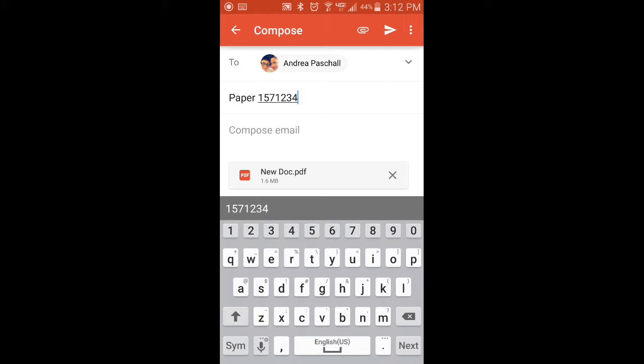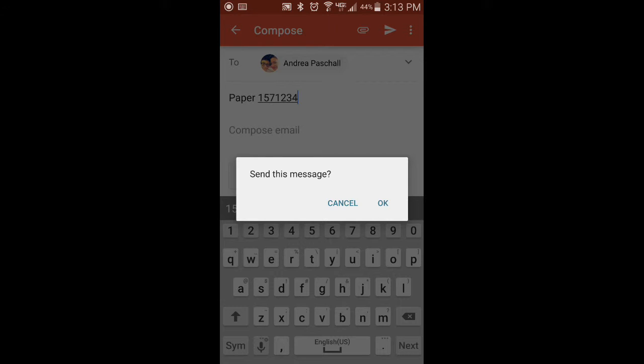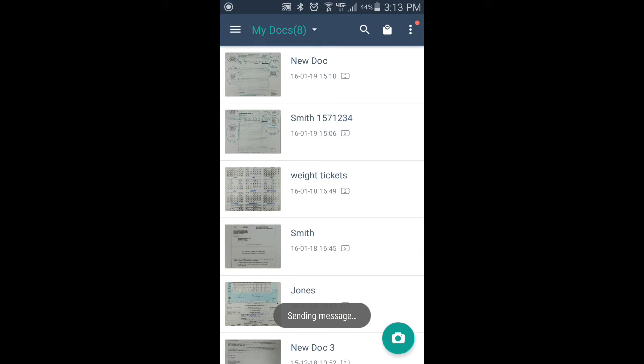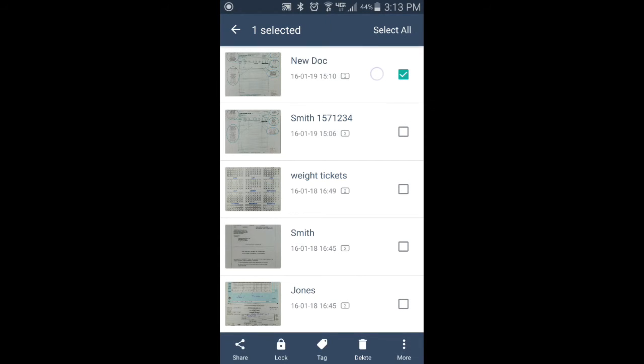Next to the paperclip and between the three dots is the arrow, or I like to call it the paper airplane. Hit the paper airplane at the top. Send this message. Yes, okay. At the bottom it says sending message. That's how you know that your email is for sure being sent. So again, start with long pressing.